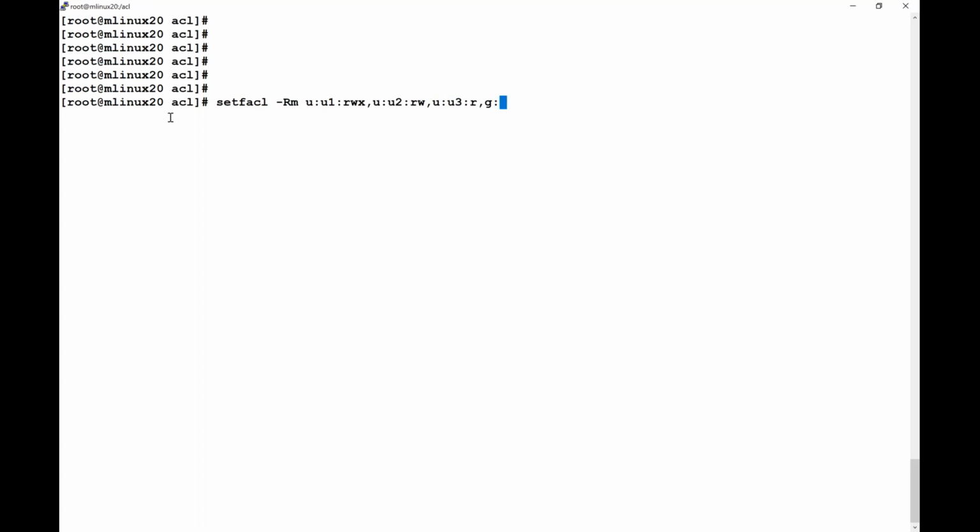Then we have a group called G1, read and execute permission. Then again, there is a group called G2 for whom read and write permission. Then again, there is a group called G3 for whom I don't want any permission on my directory. Okay, so this time it is perfect.